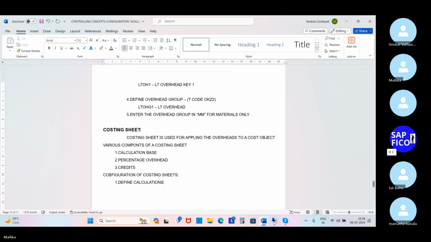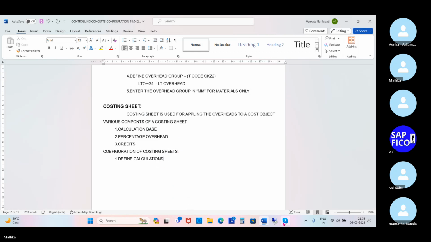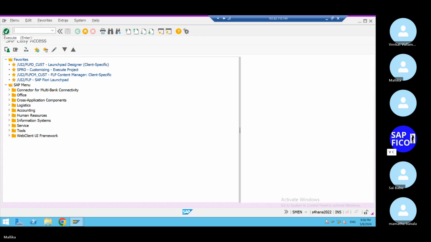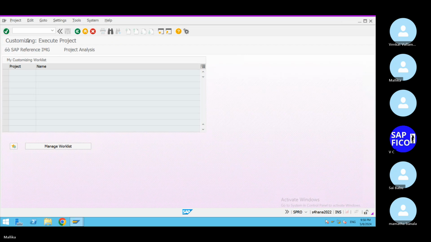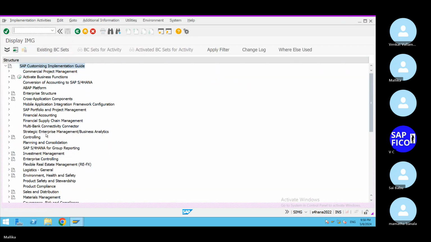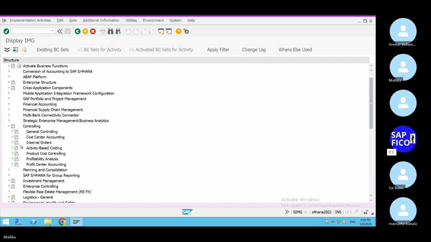What we need to do is go to the SAP system, go to SPRO. The next one is reference IMG. In that you have controlling. Open the controlling.